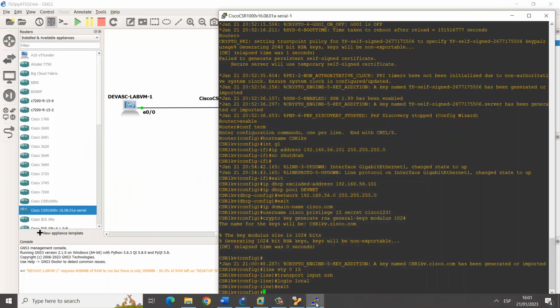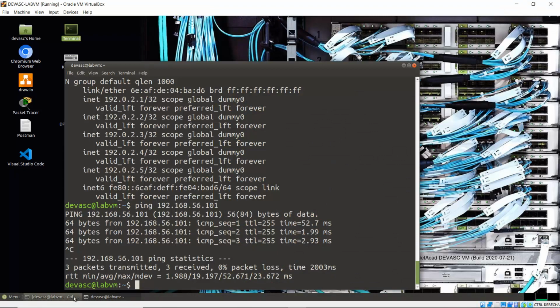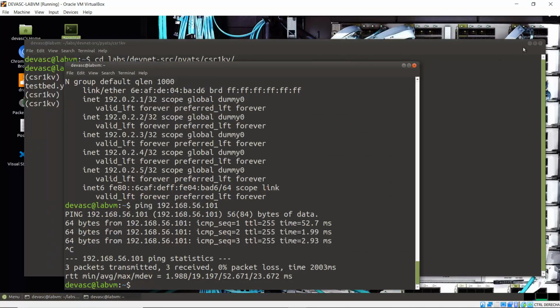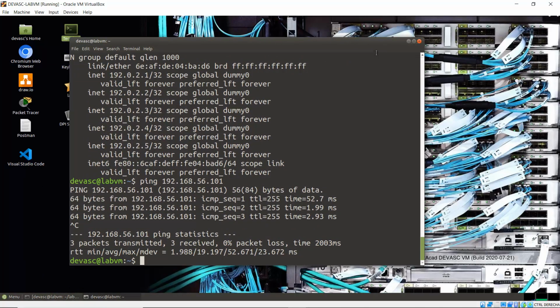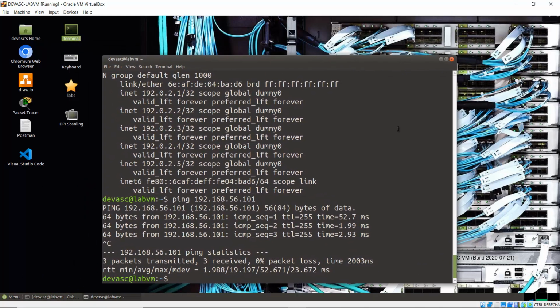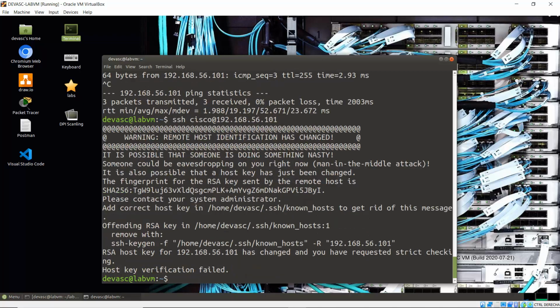And test. I'll go to the virtual machine here. And SSH, the user is Cisco, the IP address 56.101. If you got this message, warning, remote host identification has changed, remove this file in this directory.